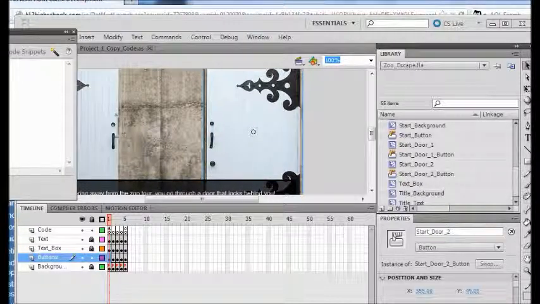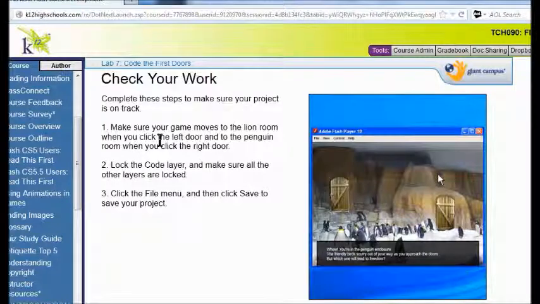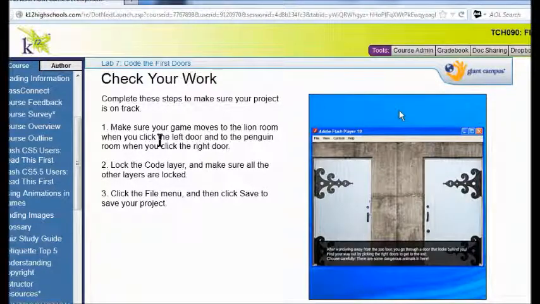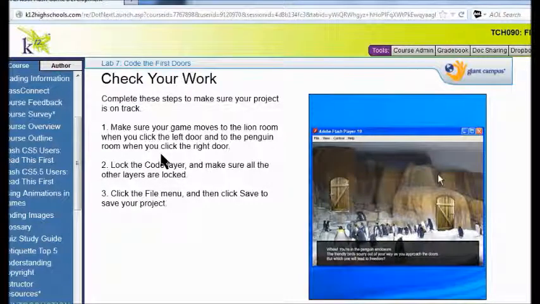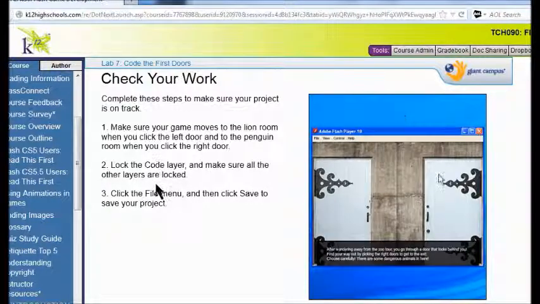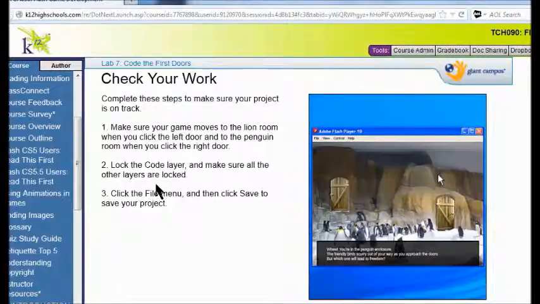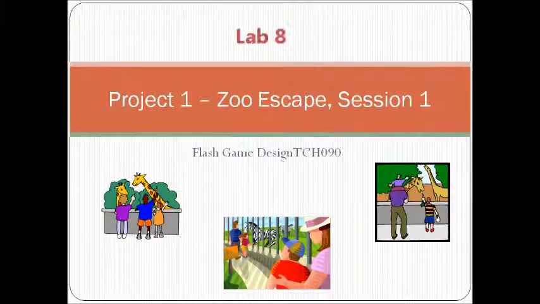So now you're done with Lab 7. Make sure that your room moves to the lion room when you click the left door and the penguin room when you move to the right door. Lock the code layer, make sure all the other layers are locked, and save your file.